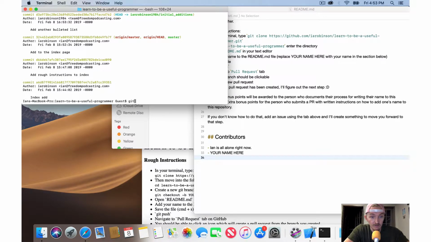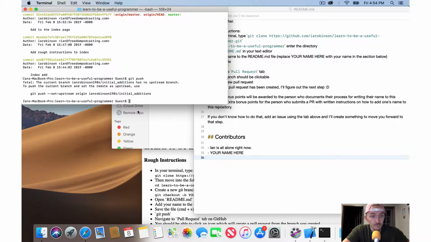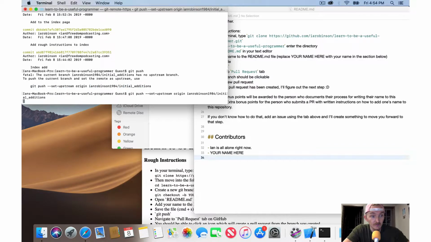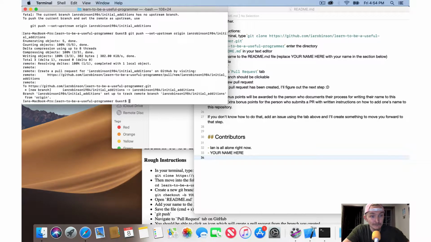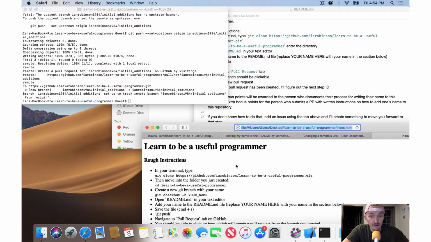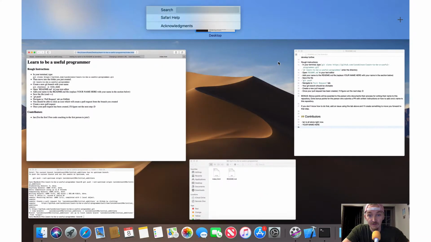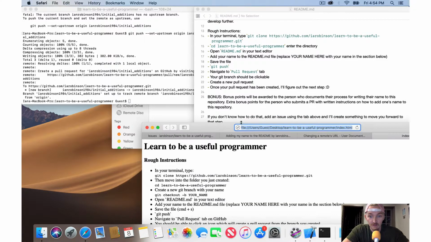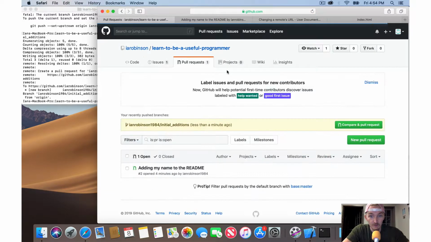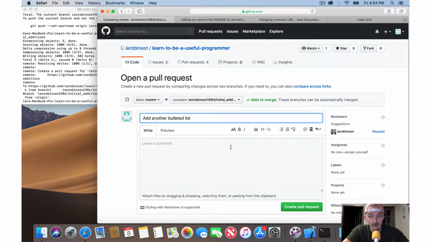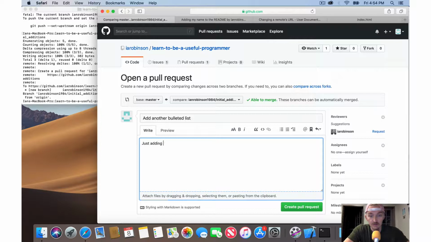And now what we can do is go git push. It asks me again to set the upstream master, and so I set the upstream master. And it's been pushed up. I'm just reiterating this for everybody because the process is a bit challenging at first. If we go back to the pull requests, you'll see we've got another one, and we can compare a second pull request. So I added another bulleted list, just adding another list. I create the pull request.